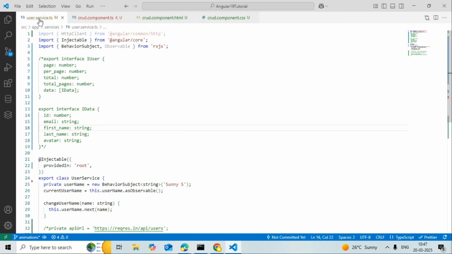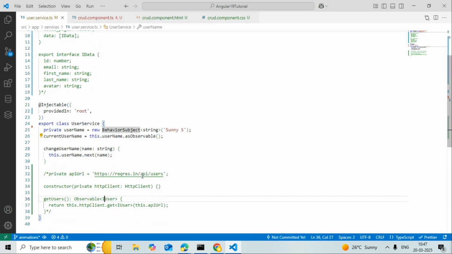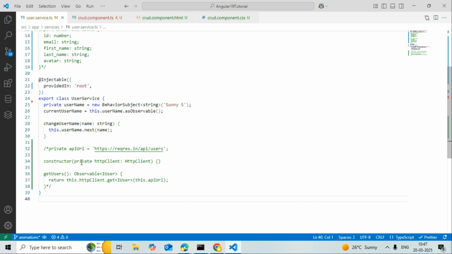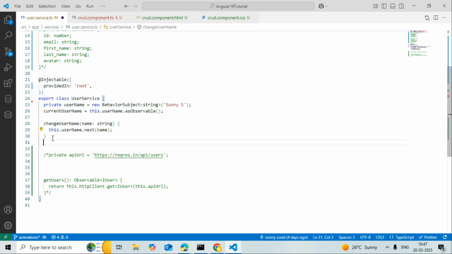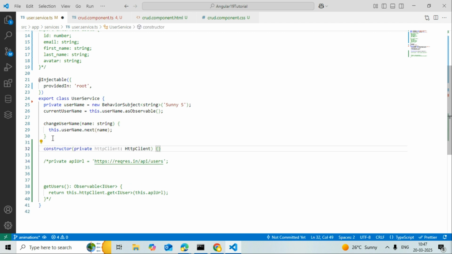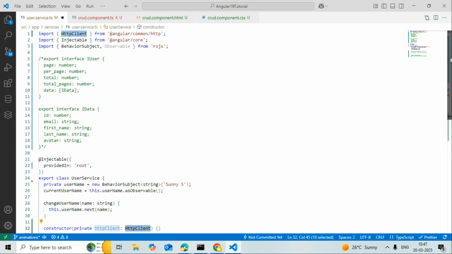So first thing, in the user service, our first task is to declare a constructor like this. I have already done it. I'm just going to put it in after this change username, so that the tutorial sequence remains. What I did here, in the constructor, I provided a dependency, private HTTP client, and this HTTP client has been imported from Angular common HTTP.